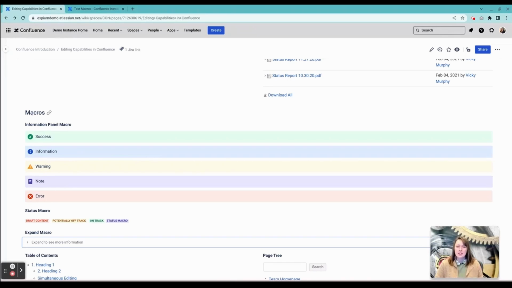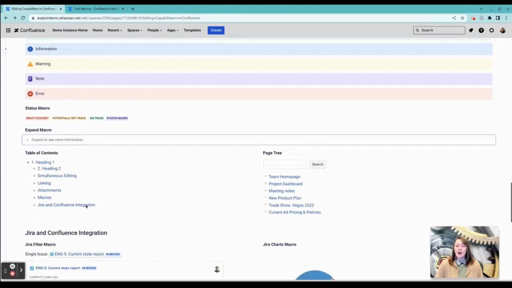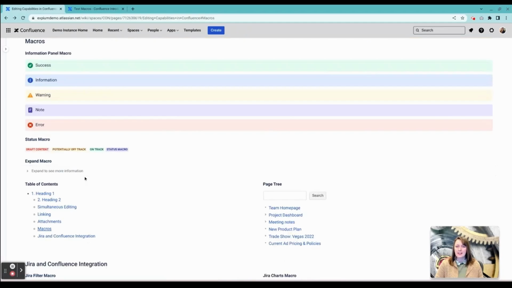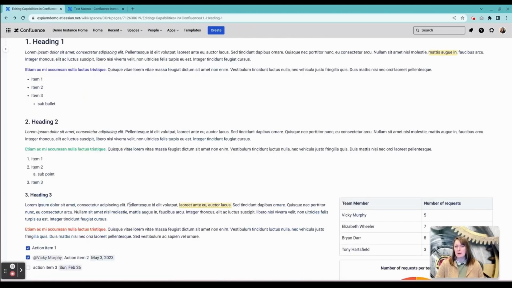So all of these sections that look like the headings that we just edited are displayed here in the table of contents that was created for this page. So if we wanted to specifically go back to just macros, we click on that link and it moves our page for us directly to that macro section. If I wanted to go back up to heading 1, it takes me to the top of the page. So really good for quick, easy navigation around a Confluence page is a really good use of that table of contents.